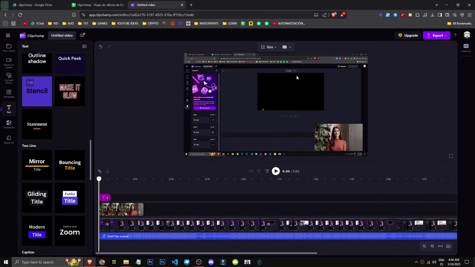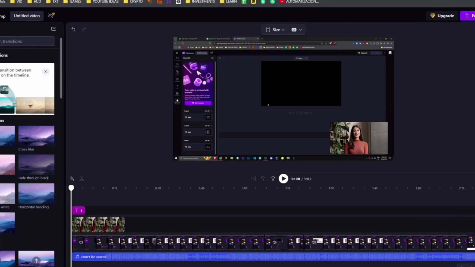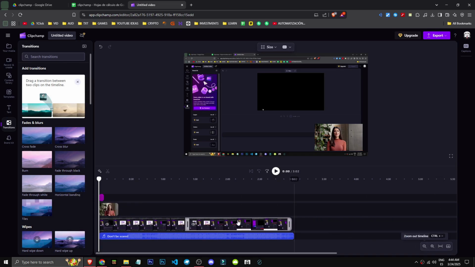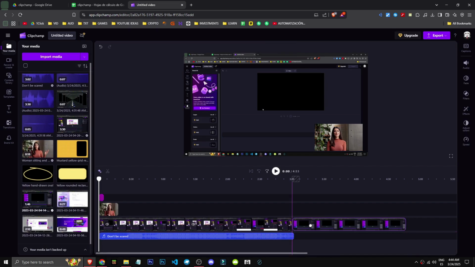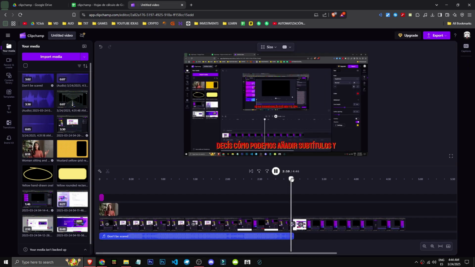How can we add transitions in Clipchamp? Let's go to the transition section. We need 2 videos. Transitions are applied between 2 videos. So we have one video here. Let's add another. As you can see, these 2 videos meet. We can click here on add transition. It'll add a transition with light effects and subtitles.